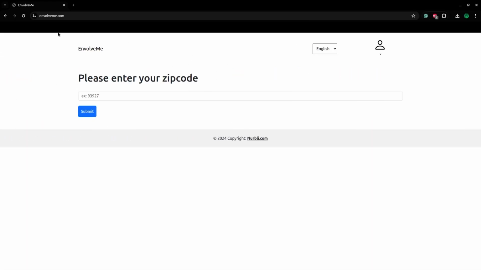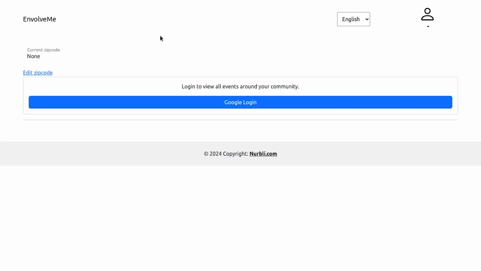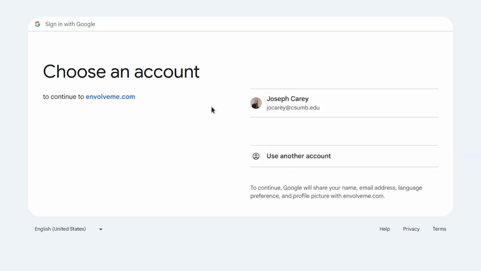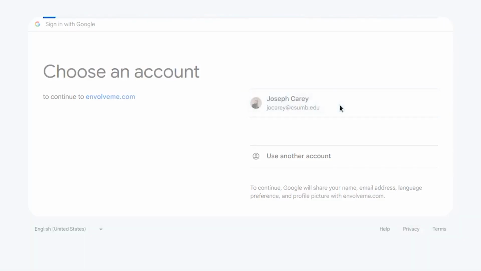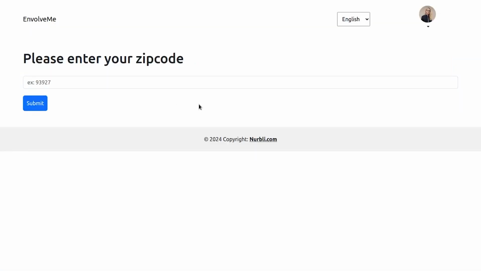To demonstrate this, go to envolveme.com and sign in by going to the upper right hand corner of where the person icon is. Click on that, and then click on Settings. After clicking on Settings, you will now go to this screen. Go ahead and click on Google Login. You will now have to choose an account so that way you can log into the platform. I will go ahead and select my CSUMB account. And now I'm signed in.